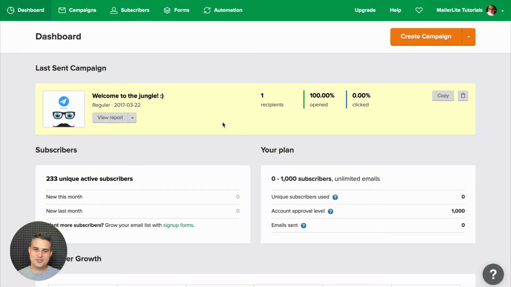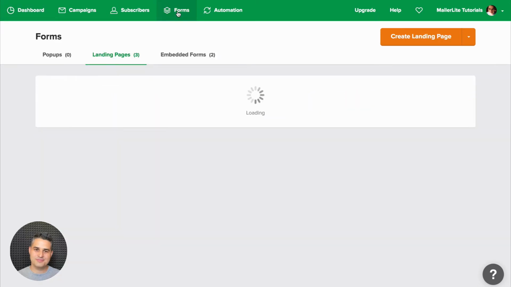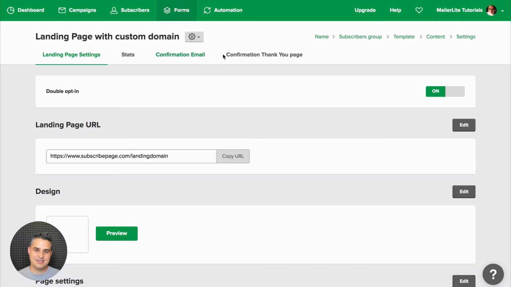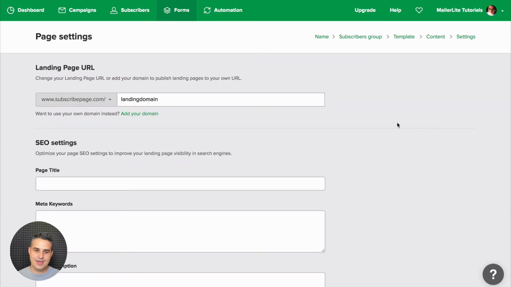To add custom domains to your landing pages, go to Forms and either create a new landing page in the landing pages area or just use one of the landing pages you already created. Just click the title. You see you have no domain settings here at this moment because there are no domains added. To add domains, click Edit and either use Add Your Domain or go here and click Add New Domain.